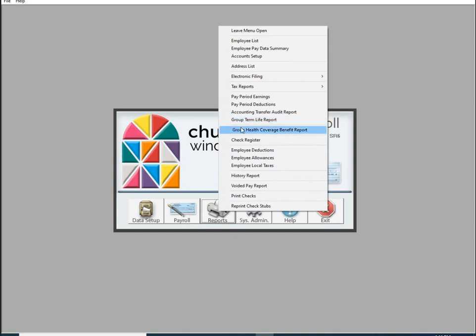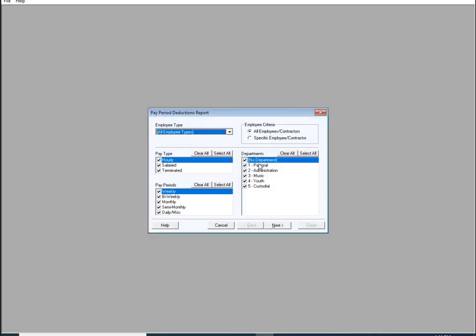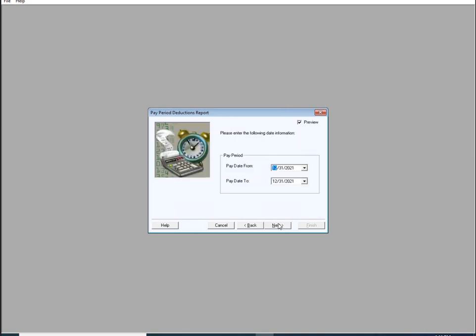Let me take a quick look at my... nope, I've gone through that in a lot more detail than the workbook pages are indicating for sure. Pay period deductions report. So again, it is one where it's useful for seeing what is deducted from employees' pay for a particular period, whether it's a single pay period or a broader pay period.